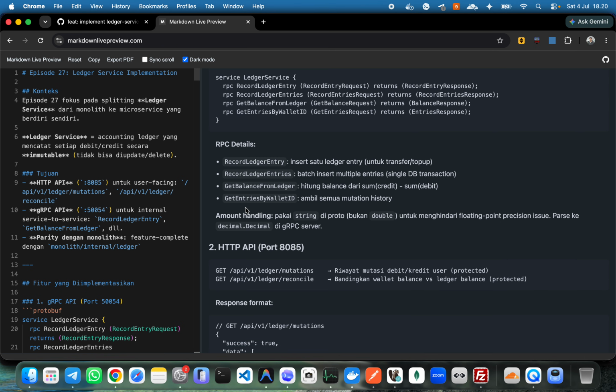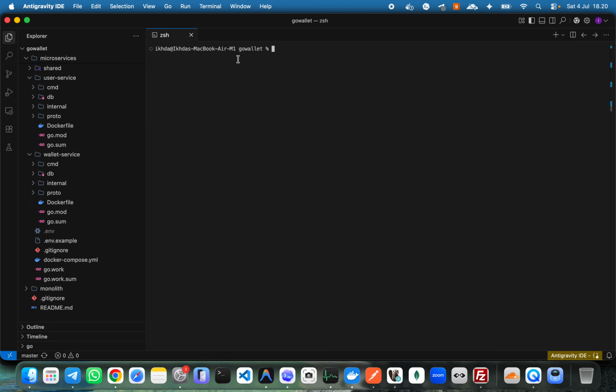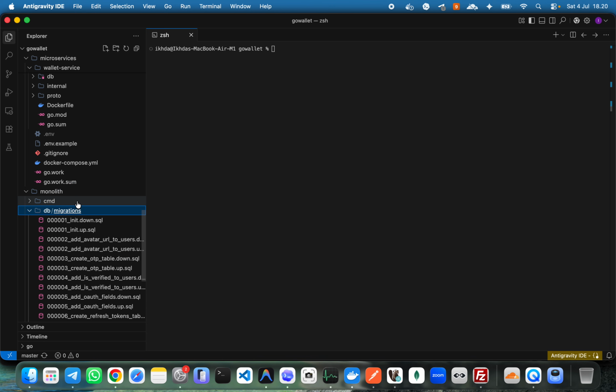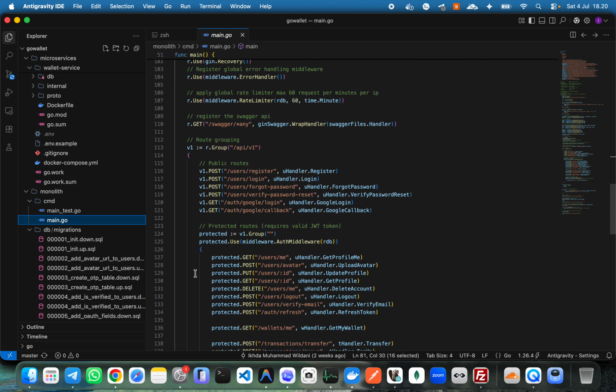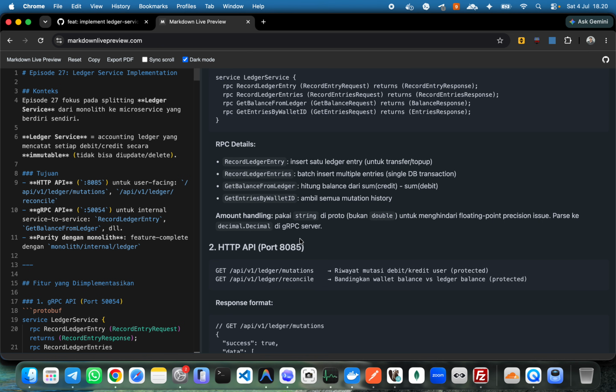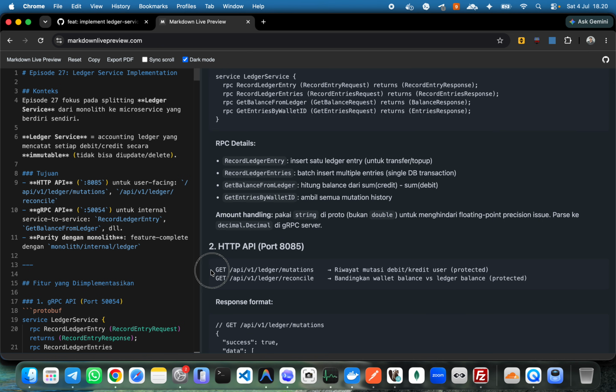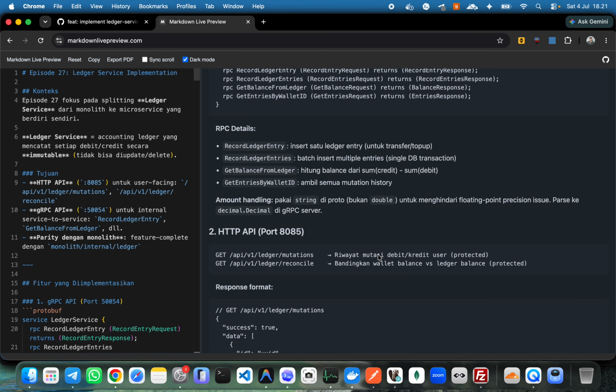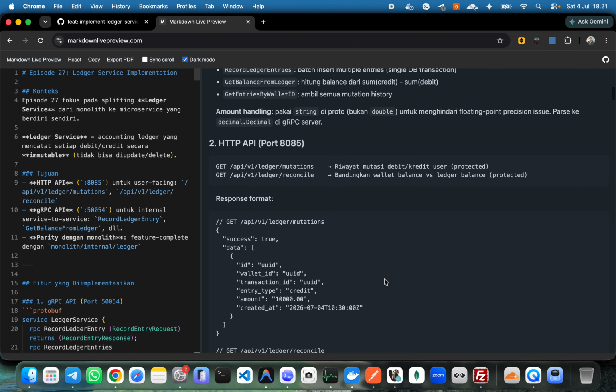I think the ledger part has two APIs, if I'm not mistaken. I want to check in the CMD here. Yeah, the mutation and then the reconcile, and this one will use port 8085 with the mutation and reconcile. The mutation is for the mutation history of the debit or credit of the user, and the reconcile is for comparing the wallet balance and the ledger balance.